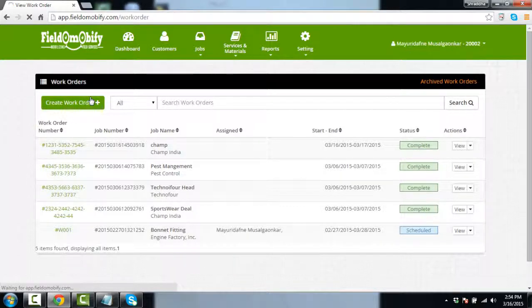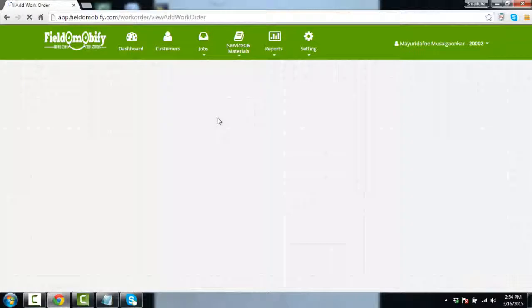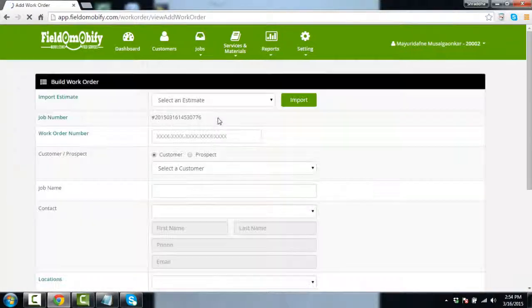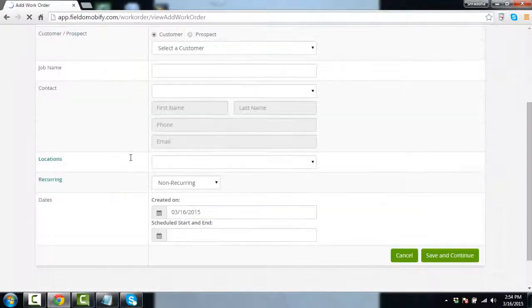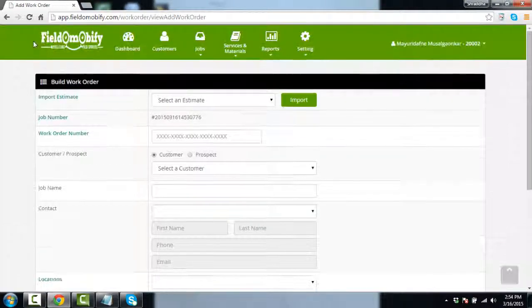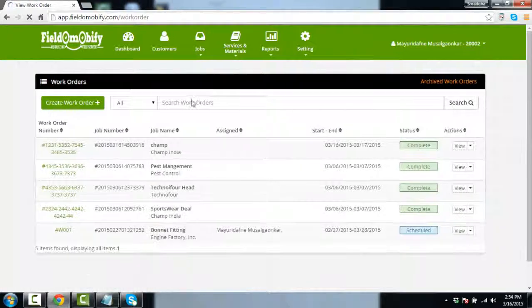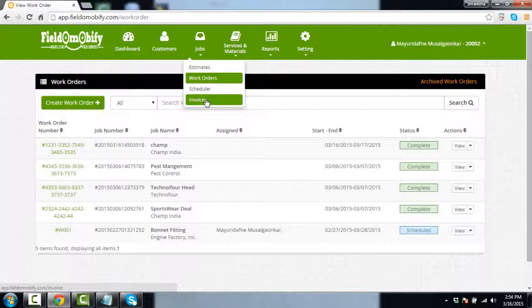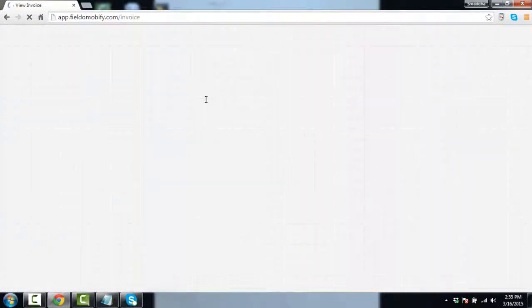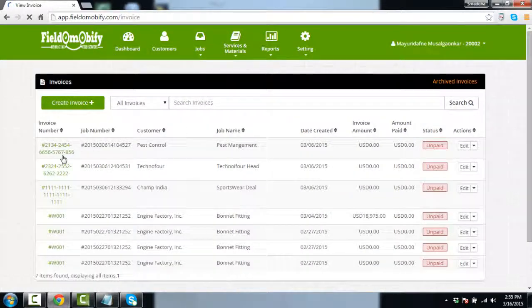If you want to create a work order, you can create it this way. Select an estimate, job number, date, and scheduling, and save, so that you will get a clear idea of how we generate the work order. See, we have generated the work order for Champ India recently. Afterwards, we generate the invoice for it.